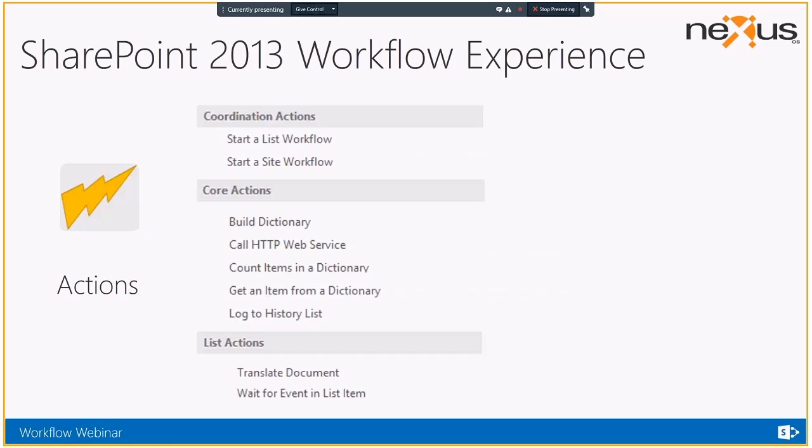In the list actions, there's 2 new ones that have been added in there. So you can translate a document now if you've got the machine translation available. You can set this in action. You can also wait for an event in a list item. So you can start using events as opposed to just a change or a create event to start a list. You can actually wait for these events now.